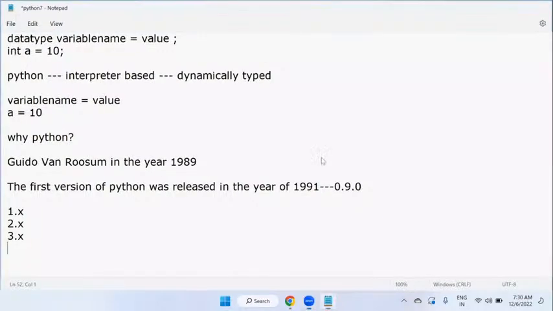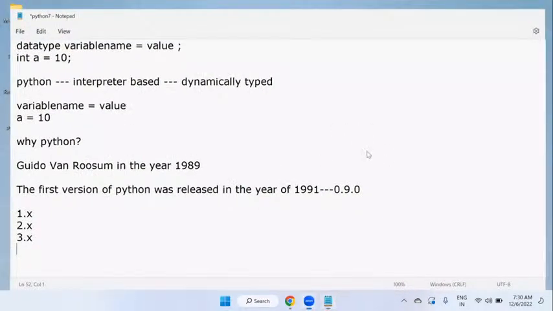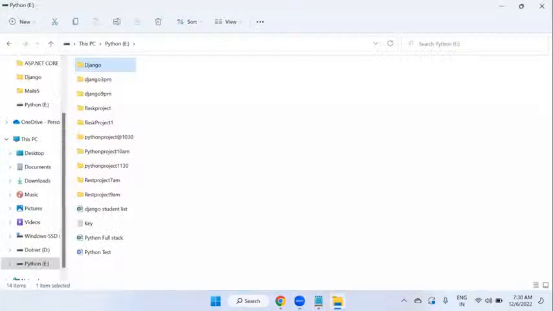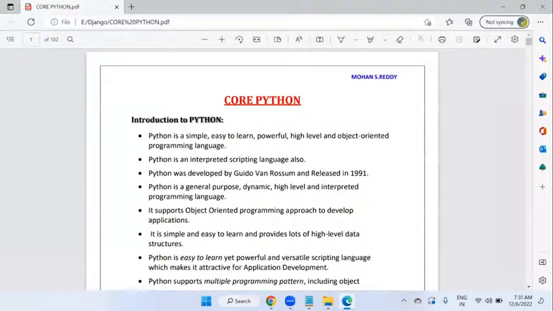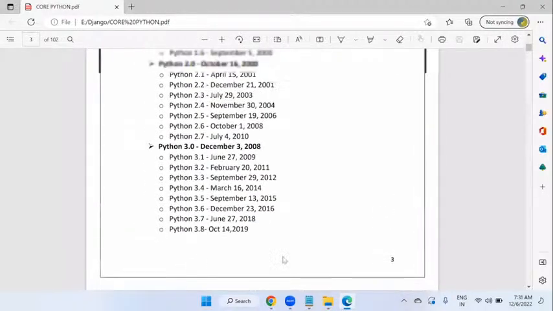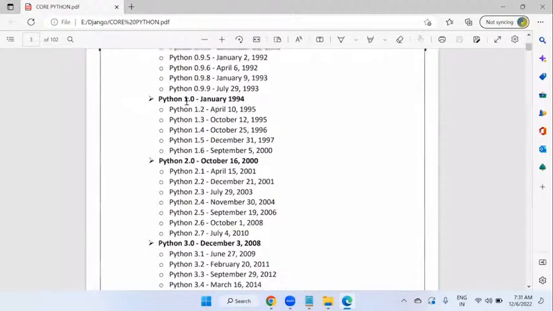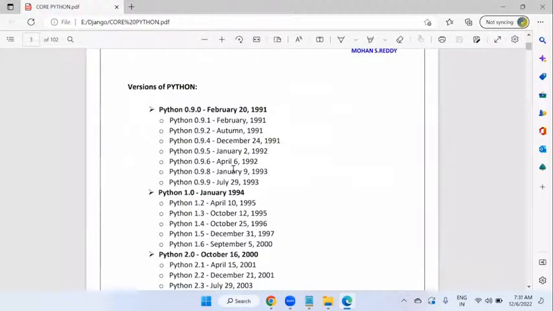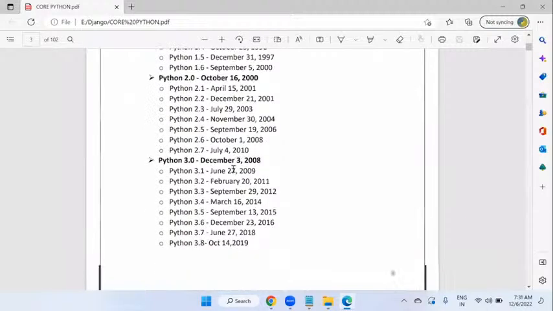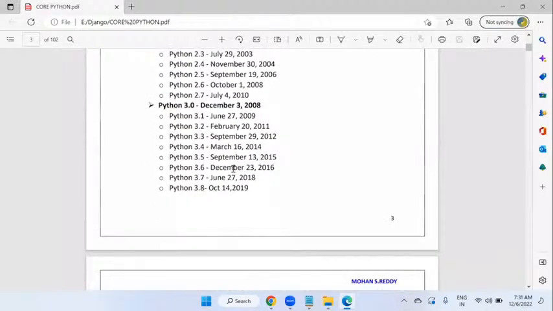Now let me open the PDF so that you can get a clear idea. For versioning, you just need to remember the main versions; the remaining versions are not required. These are the versions clearly mentioned in my documentation. These are all subversions, but it's not required to remember all of them. The main versions are 0.9.0, 1.0, and 2.0. Right now we are in the third version, and the current stable version is 3.11.0.